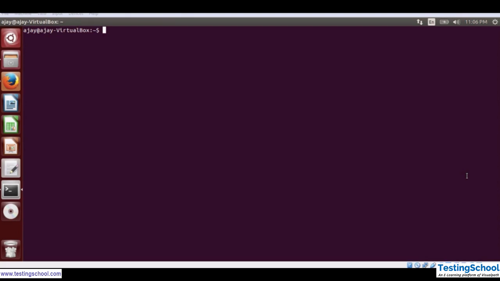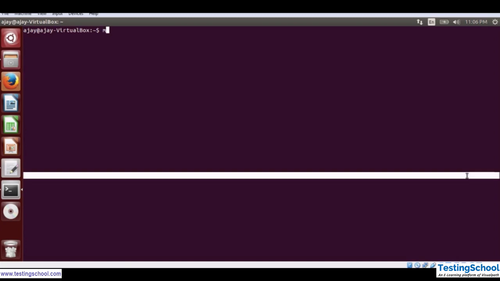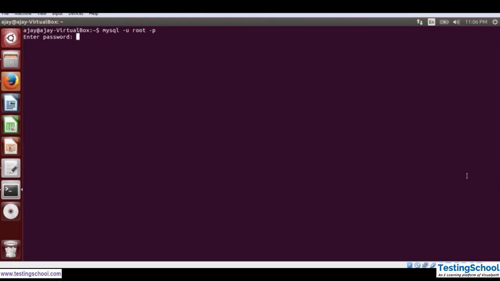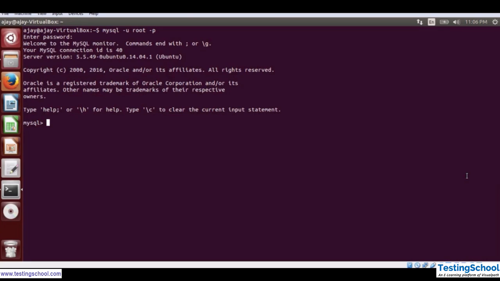So let's start MySQL on my terminal. To start MySQL, the command is mysql -u root -p. It will ask for the password. Let me give the password, and now you can see MySQL is started.